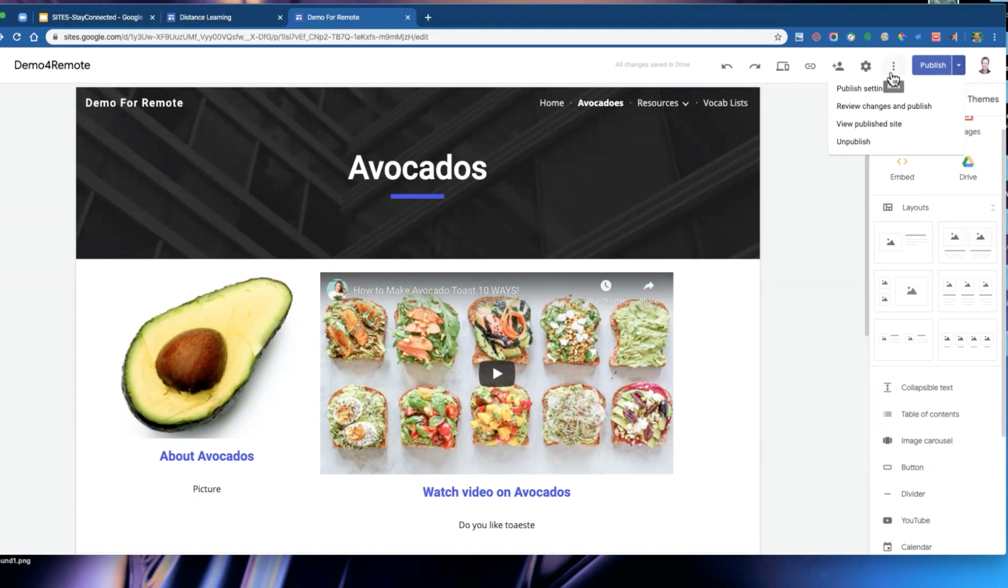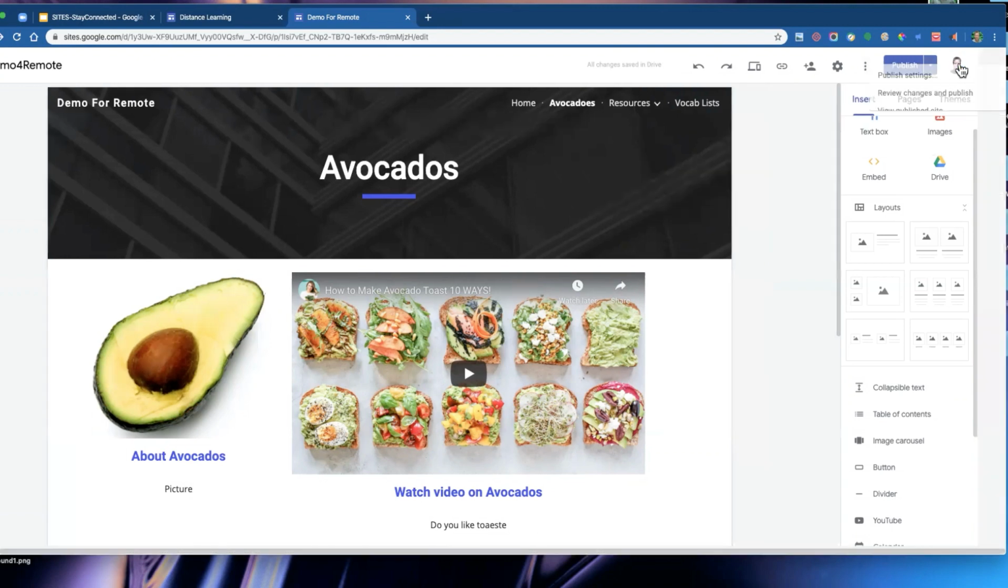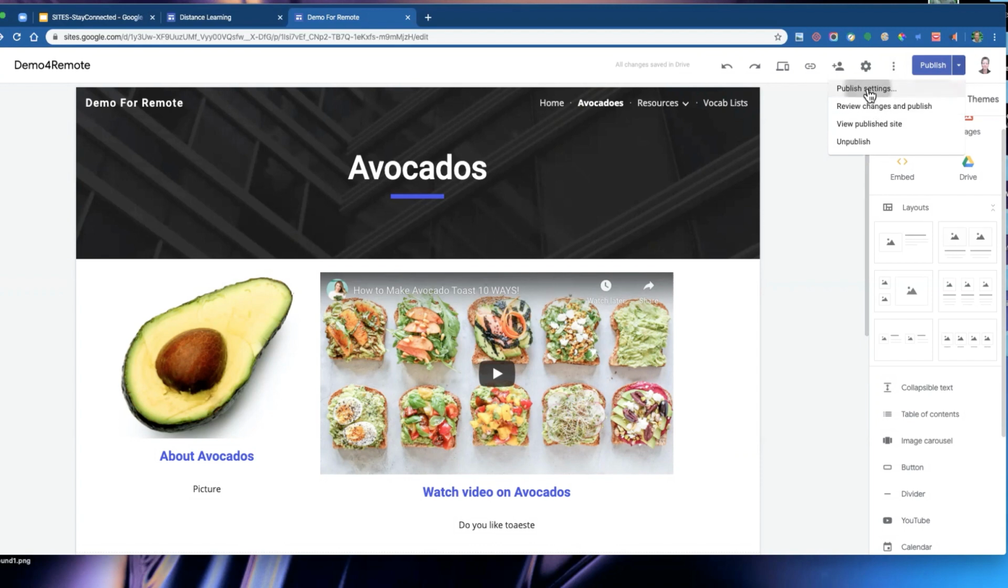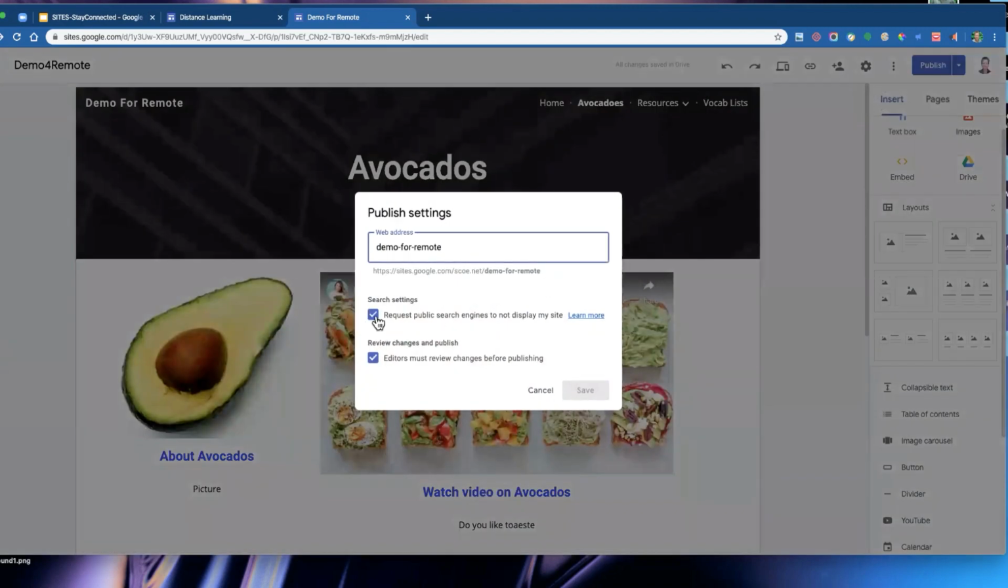That's how it works. If you have that checkbox deselected, let me go back to publish settings. If you don't have it selected, that means when people search for the words about avocados, your site will appear somewhere. Out of 50 million sites, you'll be 49,999,999th hit. Nobody's going to scroll down that far. The more your site gets used, the more your site will go up in rank.